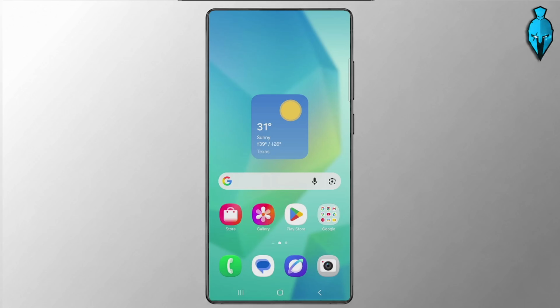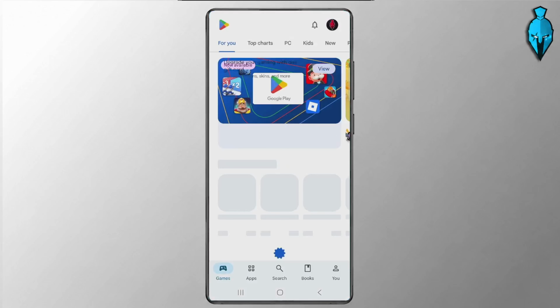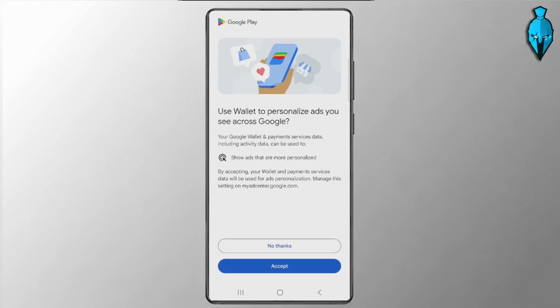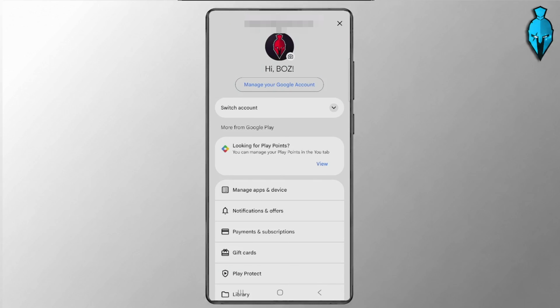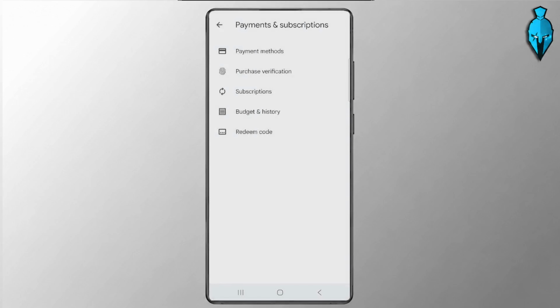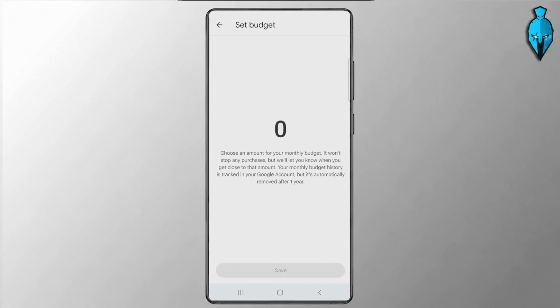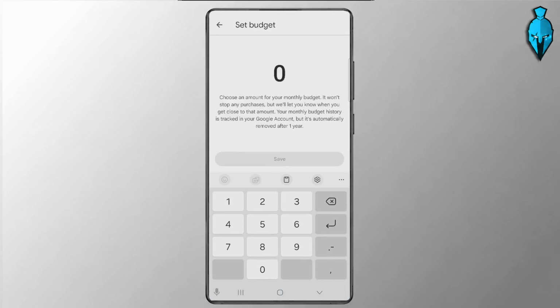Begin by opening up the Google Play Store, and you need to tap your profile picture up in the top right corner. Let me hit got it on this real quick. From here, what you need to do is select payments and subscriptions, and then select budget history. And then in this section, you're going to see this option right here that says set budget. Go ahead and select it, and what you need to do is enter in the maximum amount that you want to spend each month, and then just tap save.